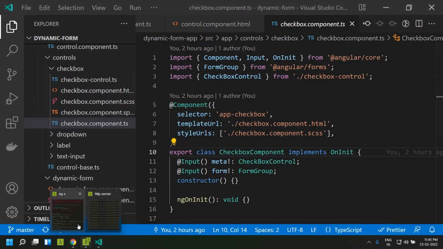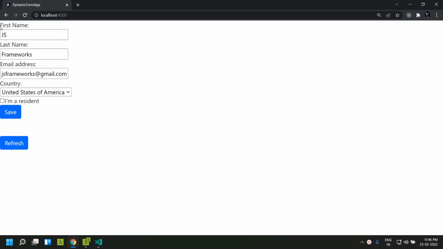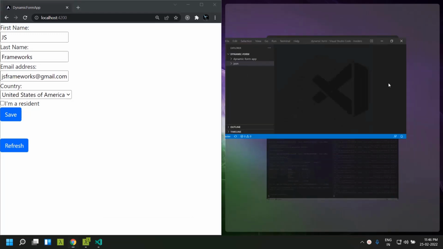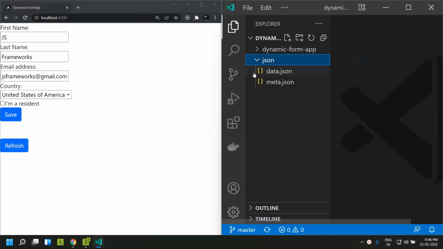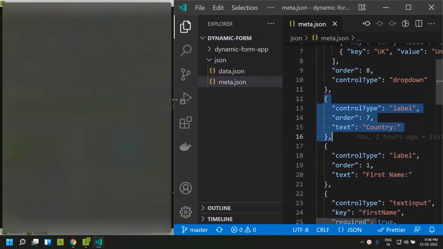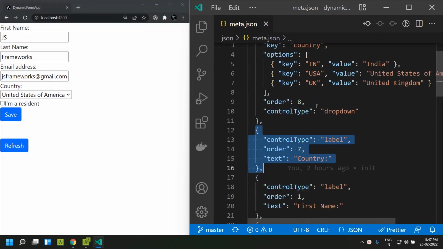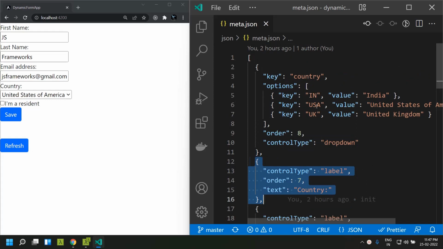Now let's restart our application. Now let's go to our application, and here you can see that based on the metadata which we have provided, a form has been rendered. Now let's see the real advantage of using dynamic forms. So let's open both the windows side by side. So here I am opening the meta JSON. Based on this metadata, we are actually rendering this form.